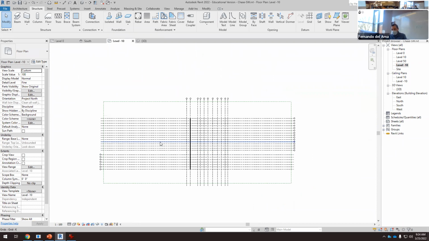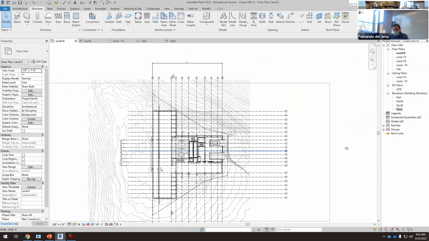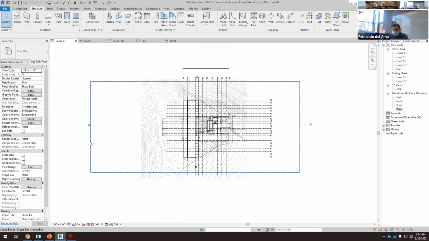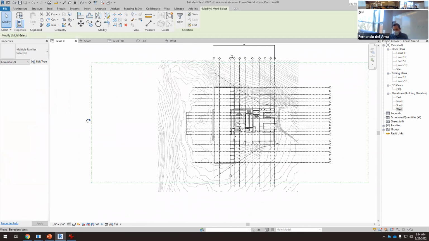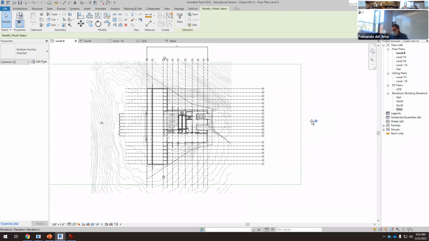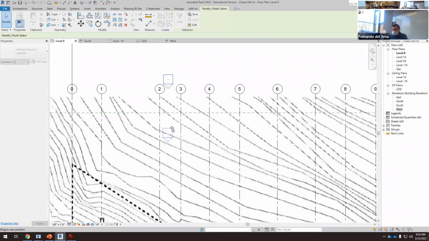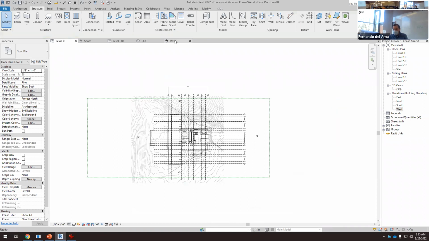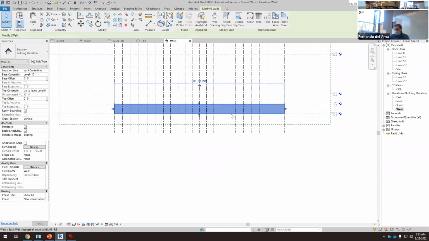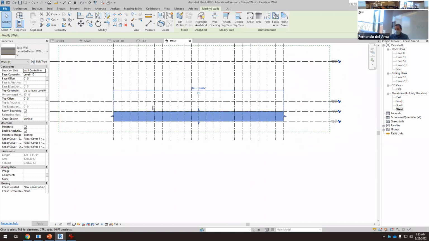So I want to work from the west elevation. So we go to the west elevation, and on the west elevation, again, we don't see the grid lines. Why? Probably because the elevation mark is out of the box. Okay, so I will place the elevation mark here, and I'm going to do the same thing with all the elevation marks. All the elevation marks are within the scope box. And now on the west elevation, I see the wall and I see the grid lines.